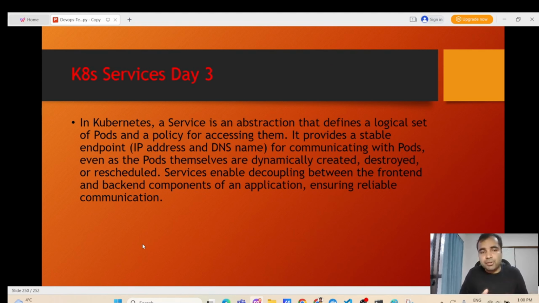Services is very important in the Kubernetes world. In Kubernetes, a service is an abstraction that defines a logical set of pods and policy for accessing them. It provides a stable endpoint, IP address and DNS names, for communicating with pods. Even as pods themselves are dynamically created, destroyed, and rescheduled, services enable decoupling between the front-end and back-end components of an application, ensuring reliable communications.